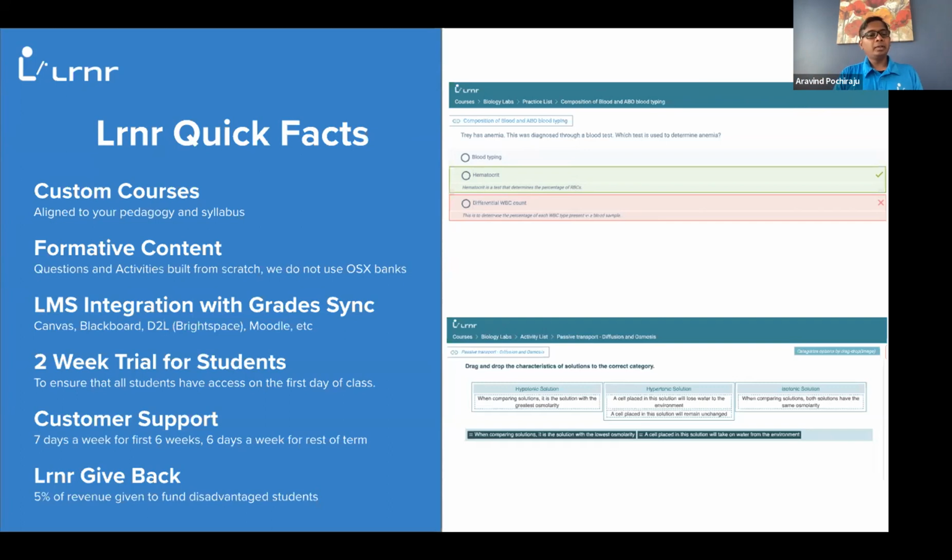And finally, we do have a learner give back program because we work predominantly with community colleges and in a lot of areas where there are students that are disadvantaged. We have this program where instructors or departments can tell us that these are the students that actually need free access. And whatever revenue we've generated, we take 5% of that, earmark it, and say, okay, we will give free access to those students.